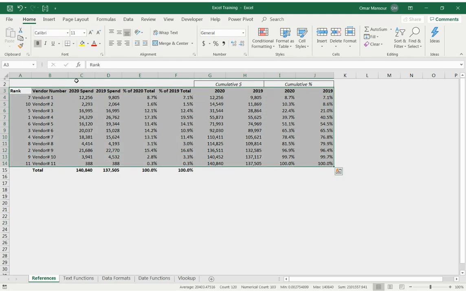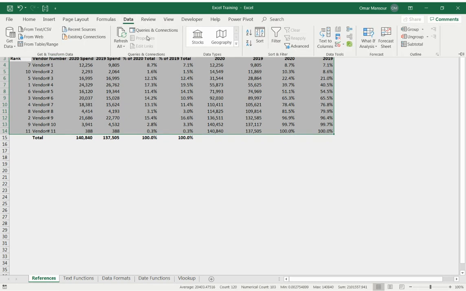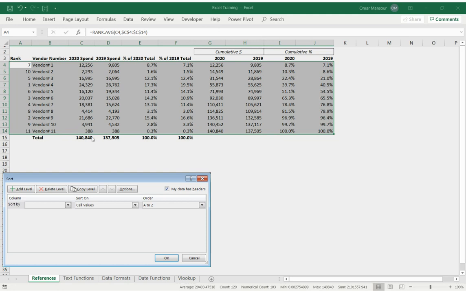Another fun thing now that we have this rank column is we can sort. So the easy way to sort is to go to the data part of Excel's ribbon and click sort. And you can sort by the rank. And we'll go smallest to largest so that we can get the highest rank up high first.